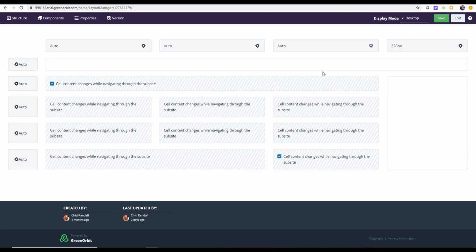The areas that are clear here, these areas remain stagnant. Nothing changes in these areas when you go from page to page. So that's the only difference between the two. The area here is interchangeable. This area out here remains the same.